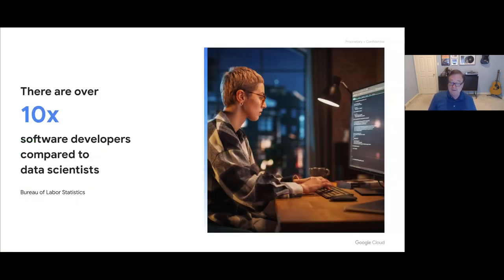Here's another problem. How many data scientists are there? Answer, not very many. I am not a data scientist, but you're going to see demos and applications that I built that use generative AI. Now, if you are a data scientist, great, Google's got great tools for that, but there are over 10 times more software developers compared to data scientists. So the only skills you need to do the things I'm going to talk about in this presentation are Postgres skills, SQL skills, that's it.